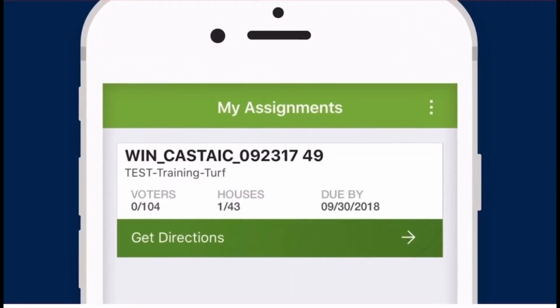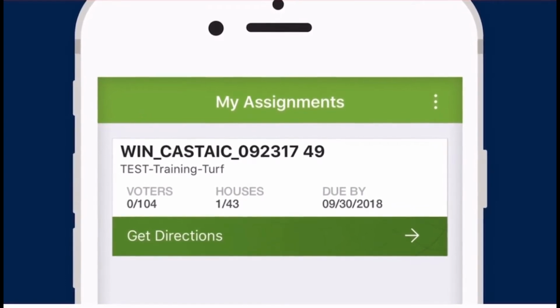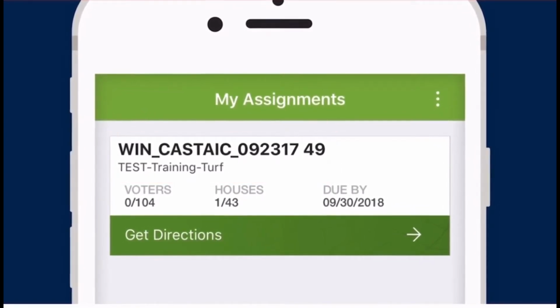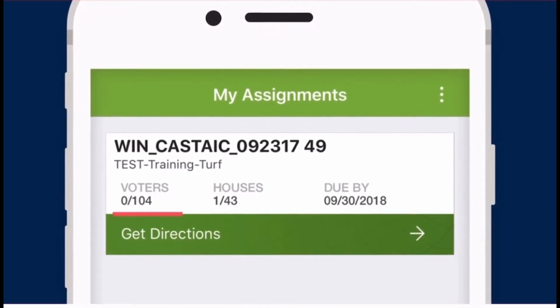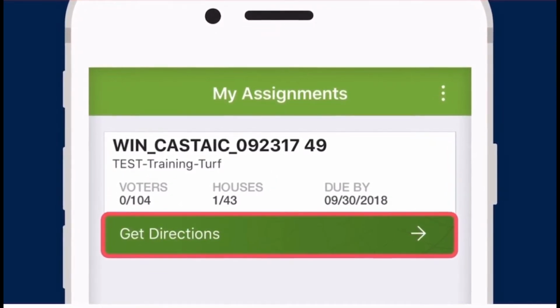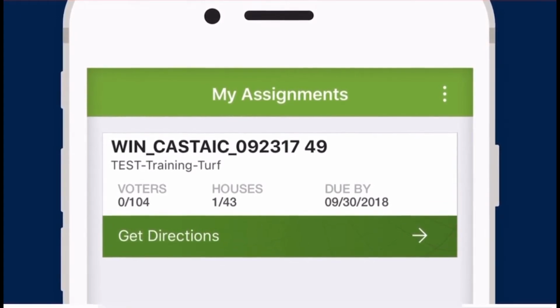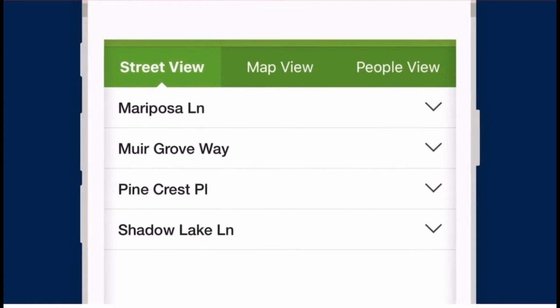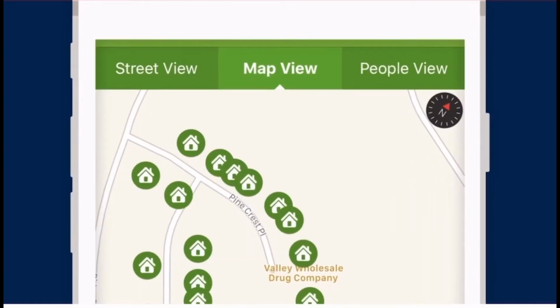Once you do log in, you'll see a page called My Assignments. This shows you the general area that you're covering, the number of voters, and the number of houses. There's also a button called Get Directions, which will map you from your current location to your turf. But before you tap that, tap on the My Assignments field. Now you'll see your walk list with 3 tab view options: Street View, Map View, and People View.